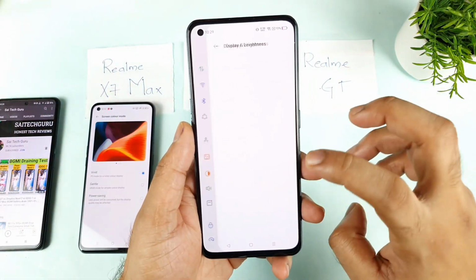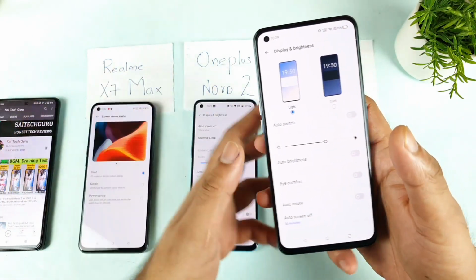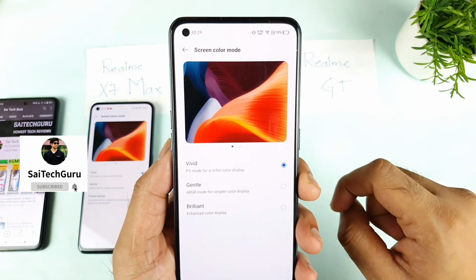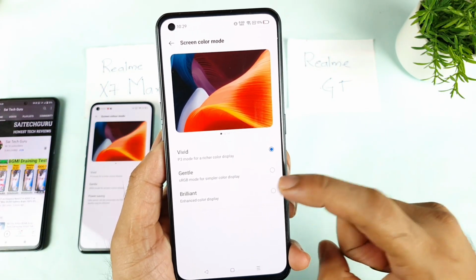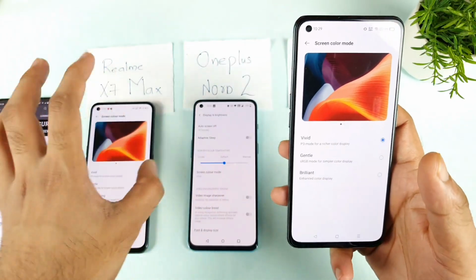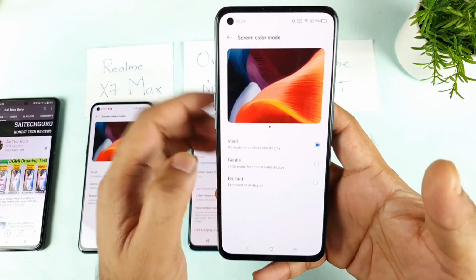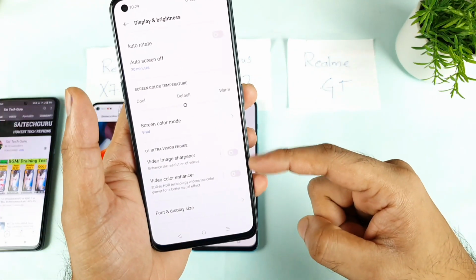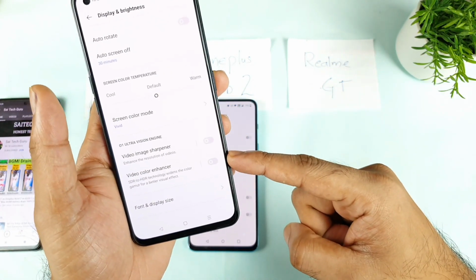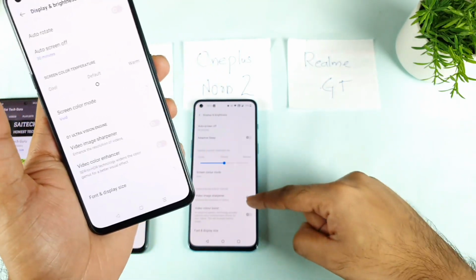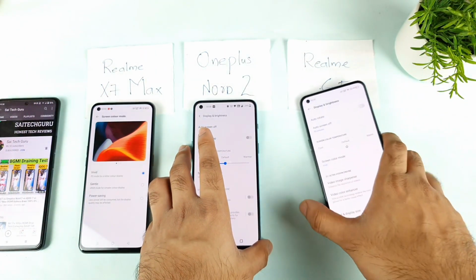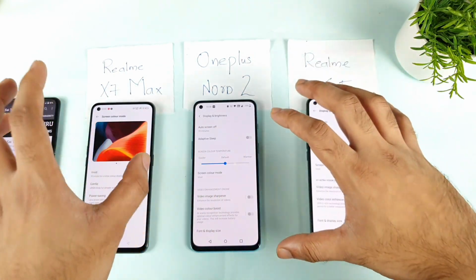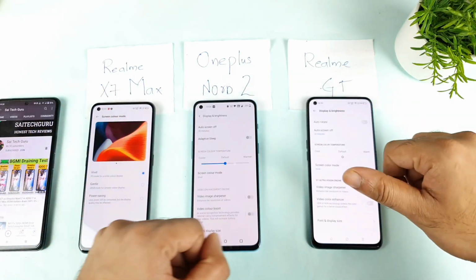In the Realme GT, it's kind of a mix between the OnePlus Nord 2 and the Realme X1 Max, a combination of both. In the screen color mode, you get vivid, gentle and brilliant mode. This is a new mode which is not there in the Realme X1 Max or the OnePlus Nord 2. And whatever the OnePlus Nord 2 includes, the same has been there in the Realme GT: video sharpener and video color enhancer. Exactly the same kind of options are present. So these are the basic hardware details, specifications and default settings you have in all three smartphones.